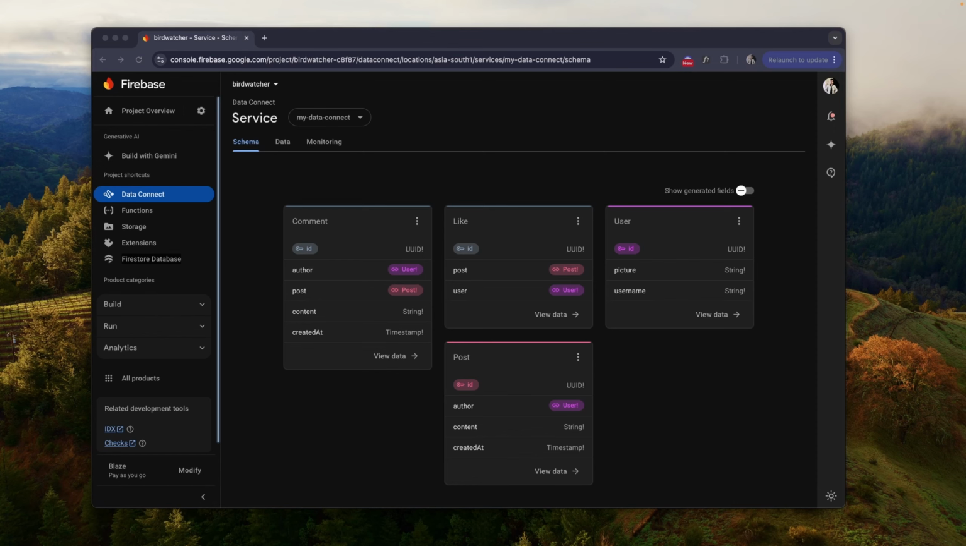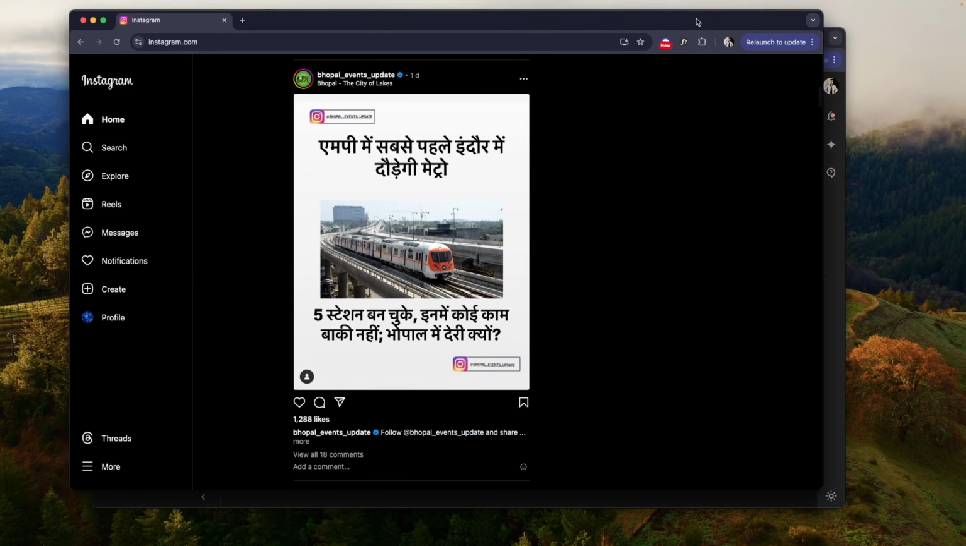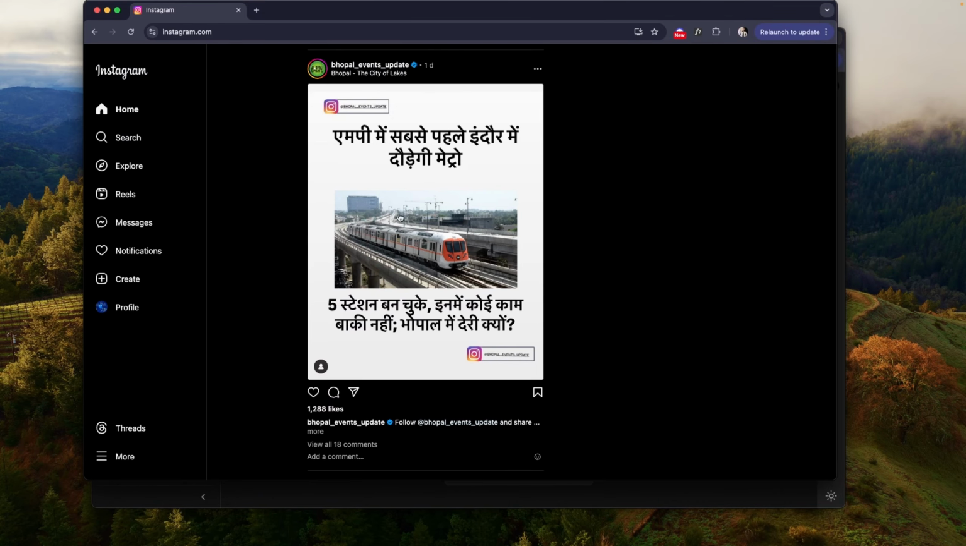Let's quickly go over a simple use case where you might want to use DataConnect instead of Firestore. Say you're responsible for developing the front end and the back end of a social media feed. Visually, it might look something like this. Every single post will fetch the content of the post along with the username and a picture of the author.